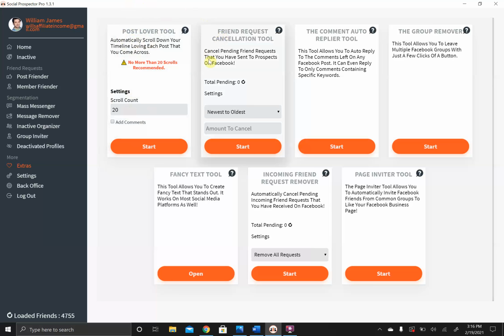Friend request cancellation tool. This one is really important because you can only send out 1,000 friend requests that are not accepted or declined before Facebook prevents you from sending more friend requests. So you get to that point where you've got 1,000 friend requests out there just sitting there and people are neither accepting nor declining them, then you have to manually go through and delete all of those. It can take a very long time. So this allows you to get rid of all of those friend requests so that you can keep yourself adding new people, okay? Comment auto replier tool.